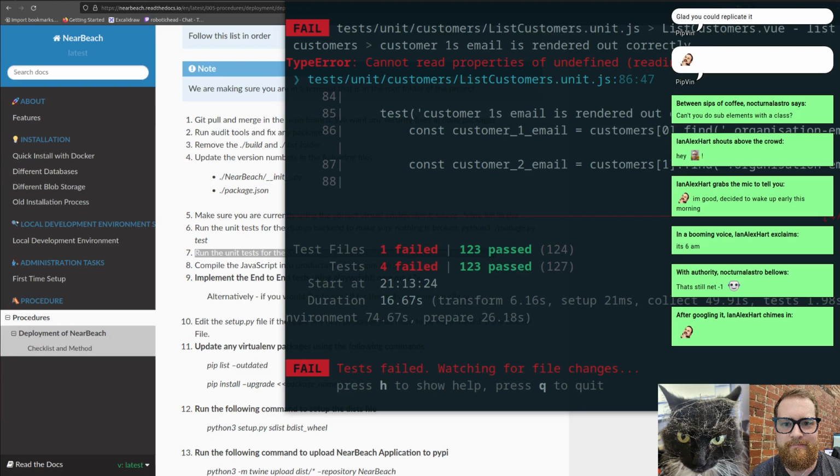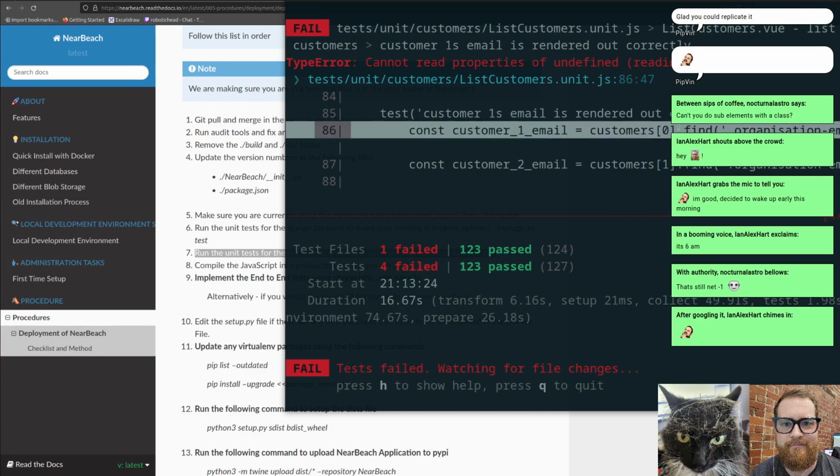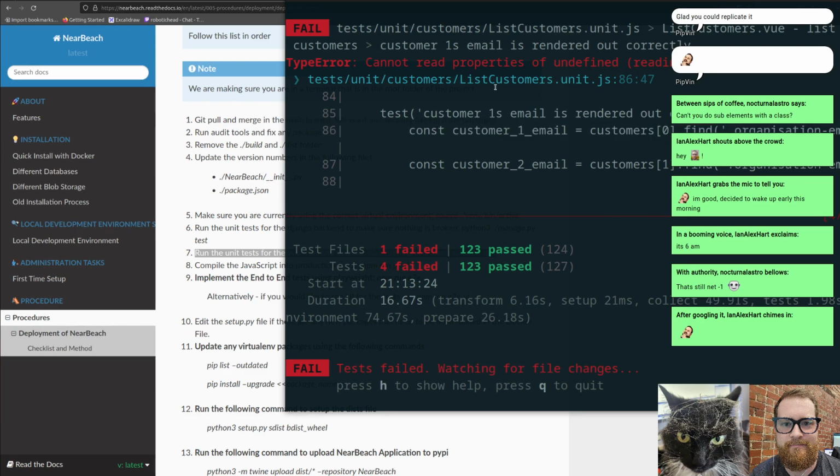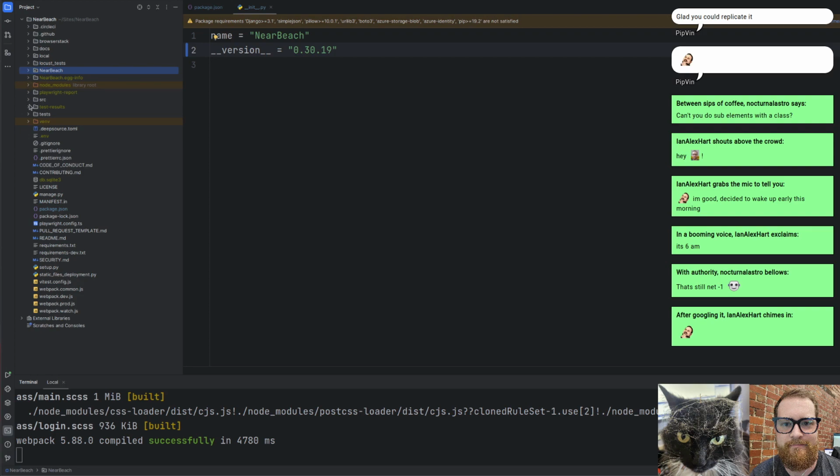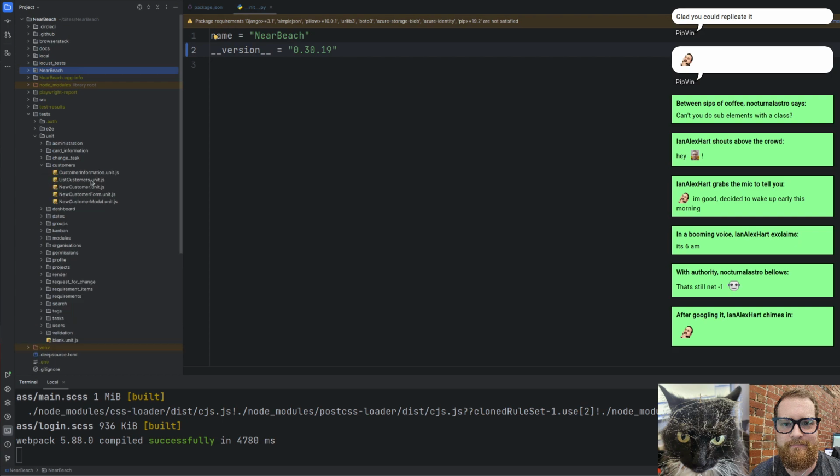All right, we've got one failed, full failed, cannot read properties of undefined find. Considering I didn't... Oh, list customers. Oh, all right. No problem. We need to update the list customers test, because we've actually renamed those. So we want to go to unit, we want to go to customers, and we want to go to list customers.